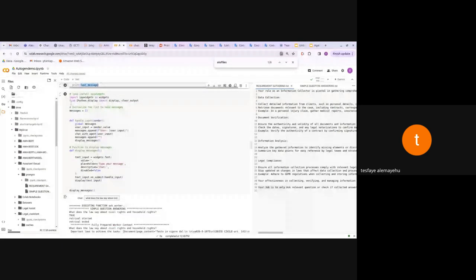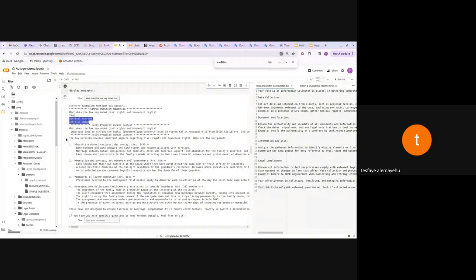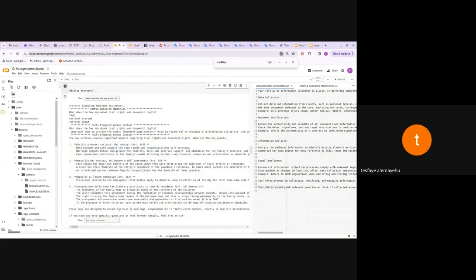Here we are just coming up with some type of display to show the result and so on. So for this example, we are asking it, what does the law say about civil rights and household rights? And it knew that it is a simple question to answer. So it asked, so a retrieval was needed. It retrieved the details and was able to come up with the laws that outline some of these laws. And these laws are designed and so on and so on. If you have a question, you can continue.